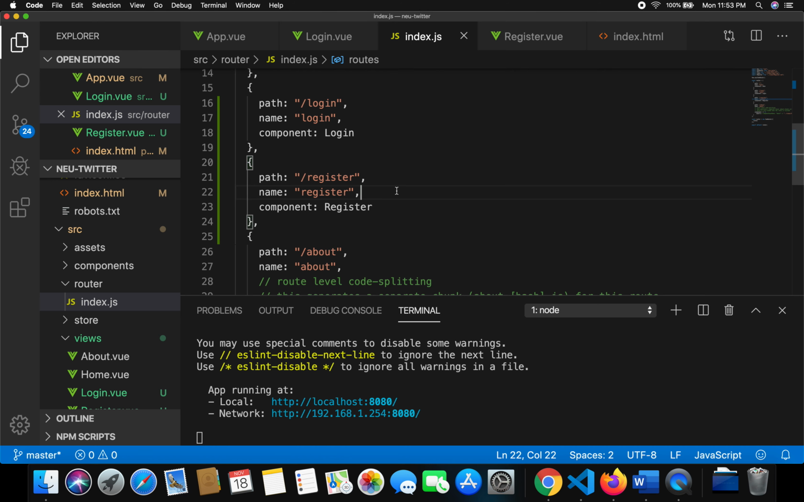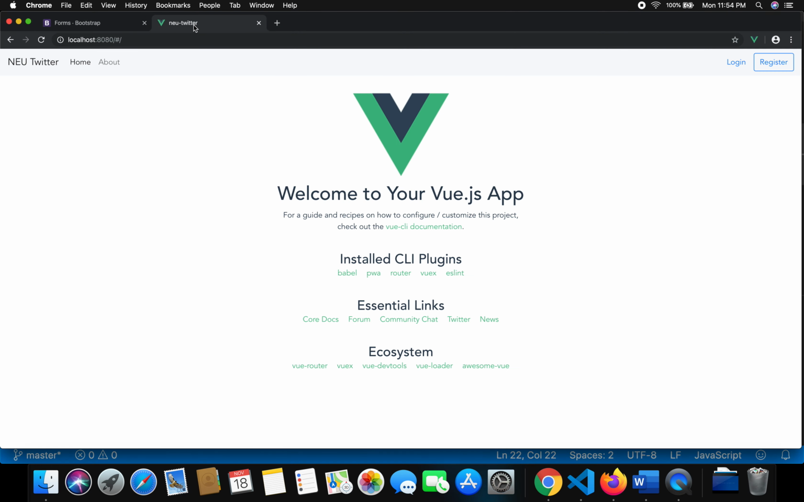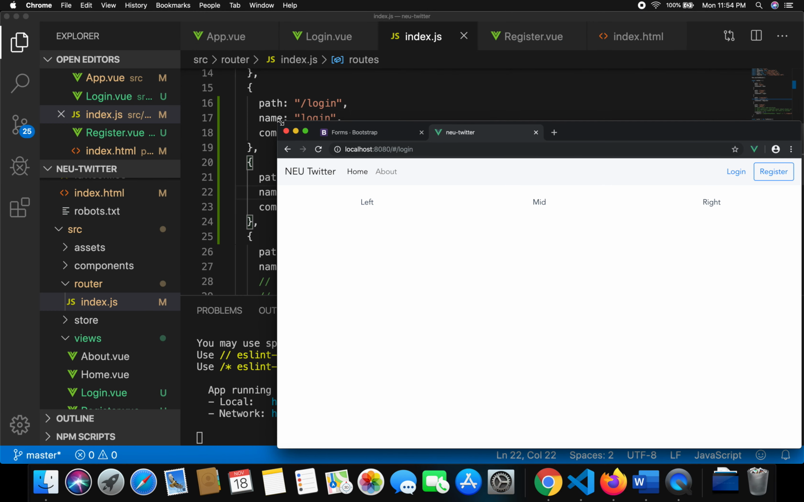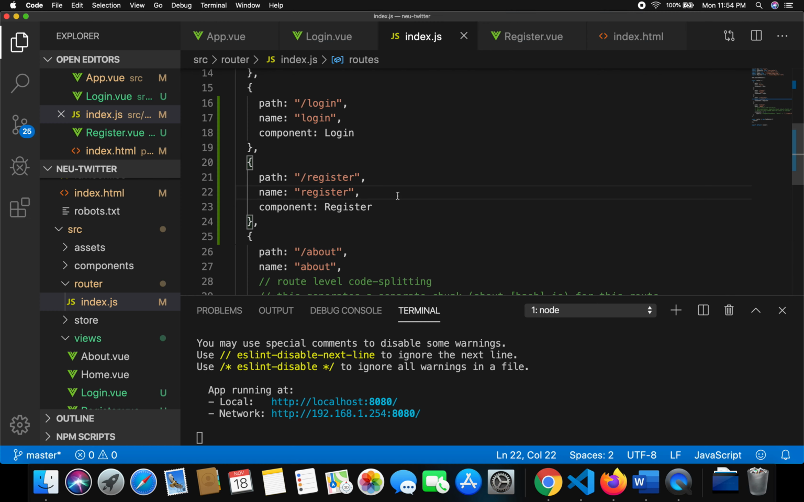Okay, so if I save this and go over here to register, there's nothing, but I'll say login. It should take me to a login page where there's a left, a middle, and a right, and all of this is basically responsive, so I don't have to do anything. Bootstrap does it for me.